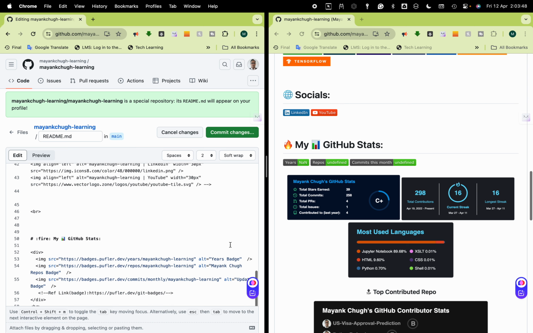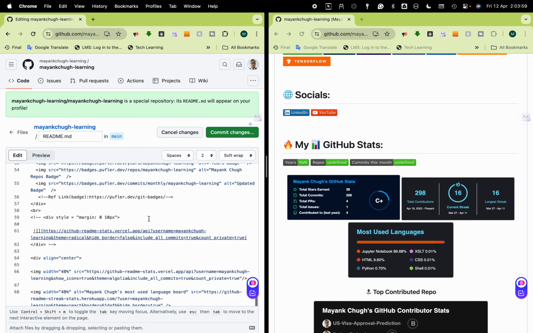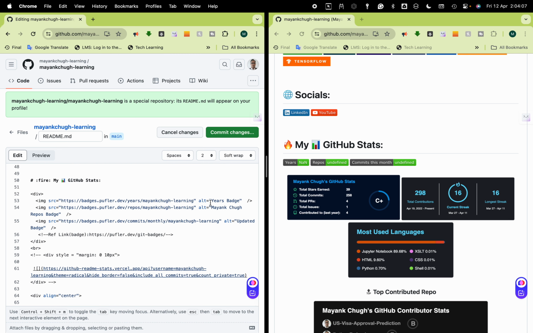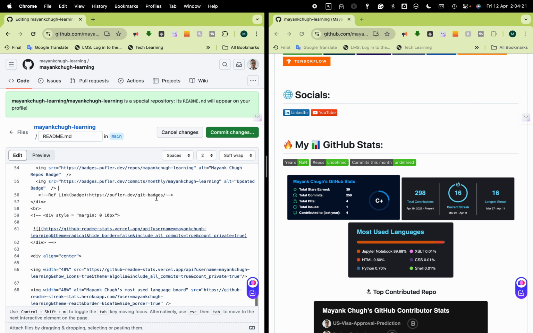This is my stats. This is one of the most important things. People think about what they have to add up here. For this one, like my GitHub stats and all these things, you can see I have added. The first three are basically my year of badge, repos, and the third one is commits this month. This one is coming up as undefined. I'm not sure why.